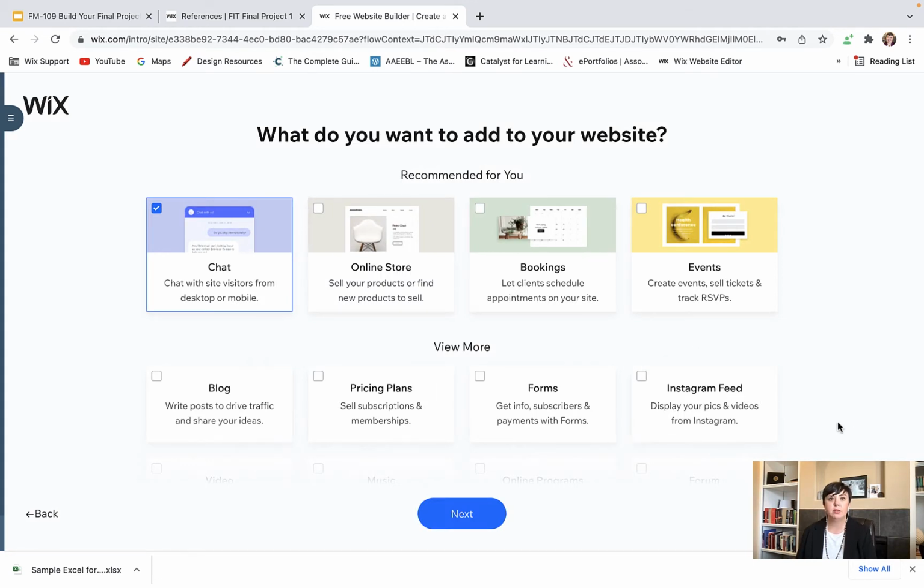We're going to skip this for now, guys. We're going to actually add in any apps that we want to have in the Wix editor itself. But if you knew immediately what you wanted your site to have, you could add it here. Go ahead and skip.